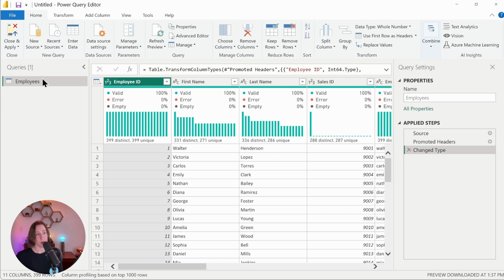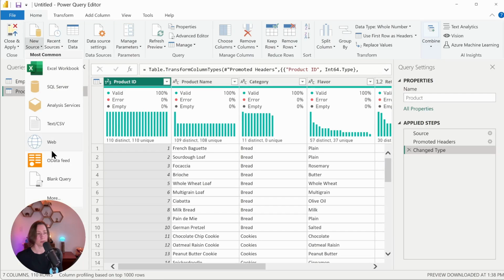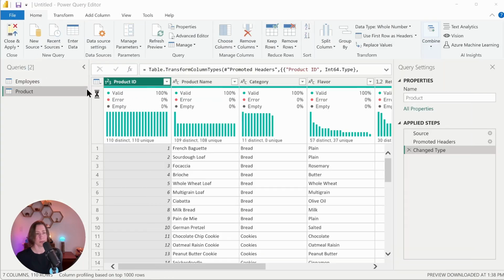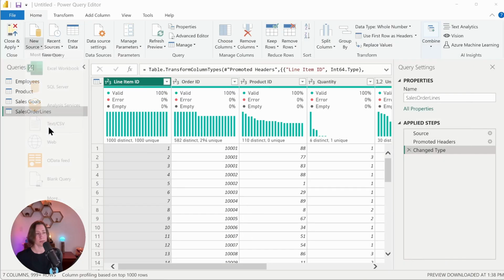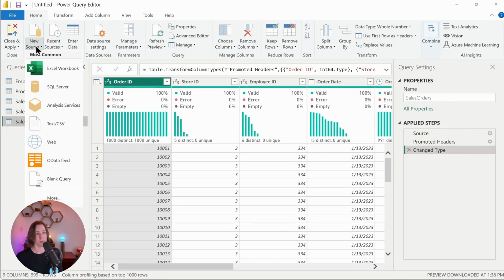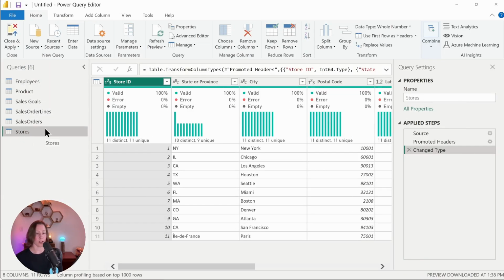So now we just need to load the rest of our CSVs. So I'm going to repeat this process, go to new source, text/CSV, and do the same thing for all the rest of these files one by one. All right, I've got all of my files loaded.